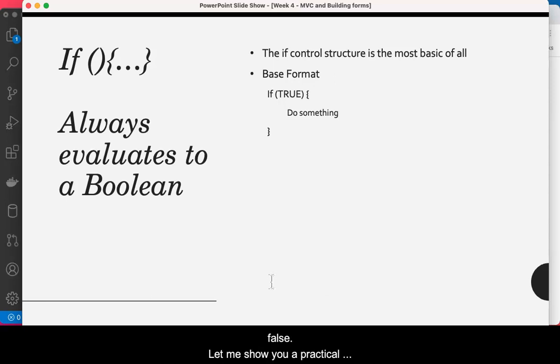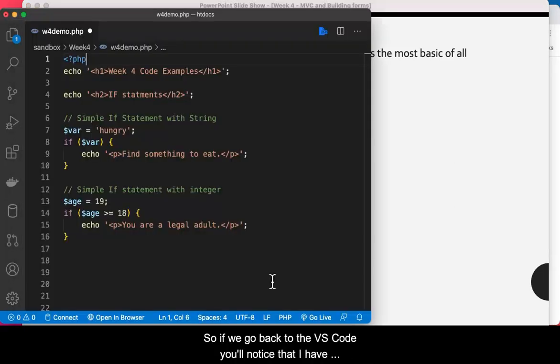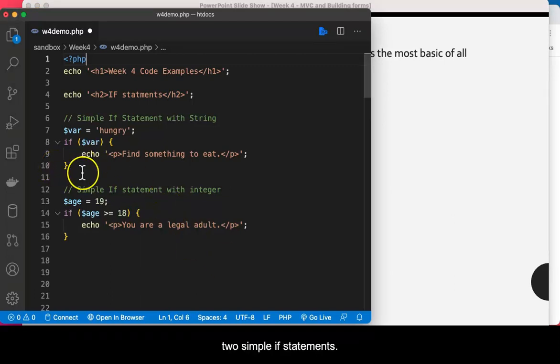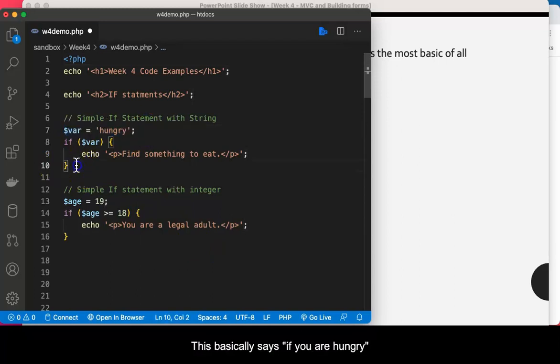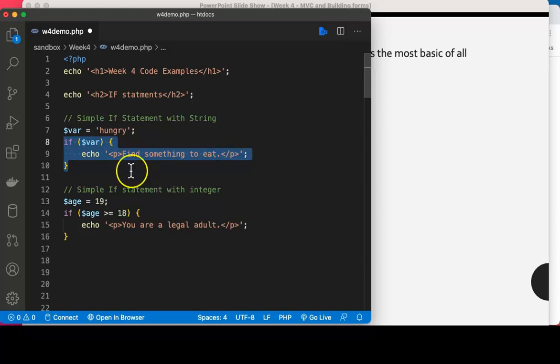Let me show you a practical example of that. So if we go back to VS Code, you'll notice that I have 2 simple if statements here. The first uses a variable with the value of hungry, and this basically says if you are hungry, then find something to eat. This one says if your age is 19, so if your age is greater than or equal to 18, you are a legal adult.